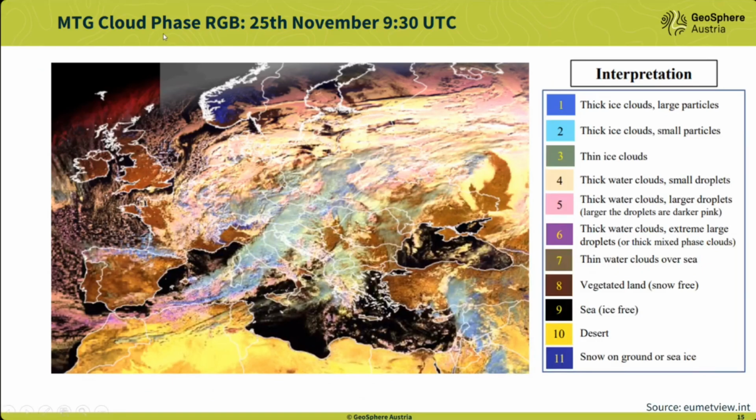That's the cloud phase RGB from 9:30 UTC, so quite recently. You can see here lots of clouds over Central and Eastern Europe, only Western Europe, the UK, Ireland, Western France, and the Iberian Peninsula already profit from a ridge that is coming in from the west. And here over Central Europe, we have this frontal system of a Mediterranean low that is already bringing a new pack of snow to Austria.